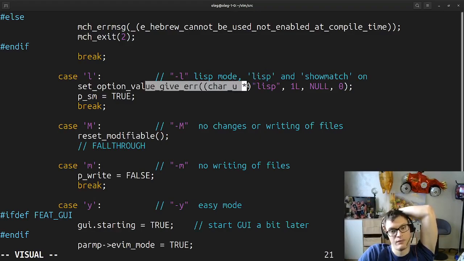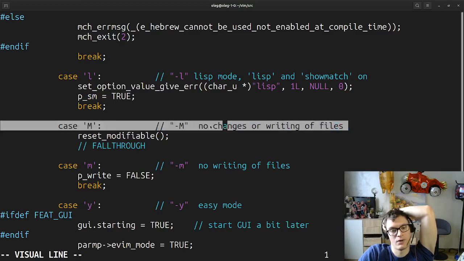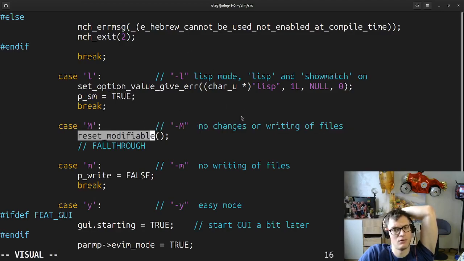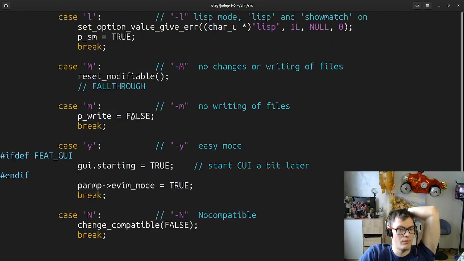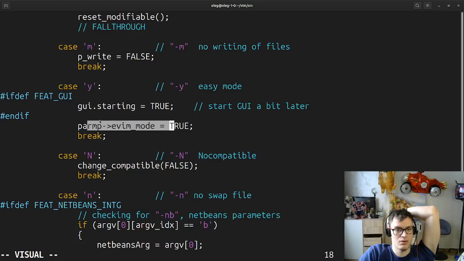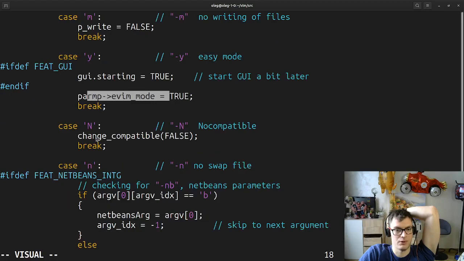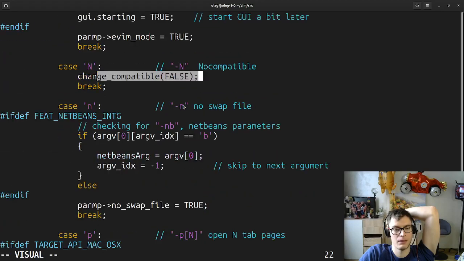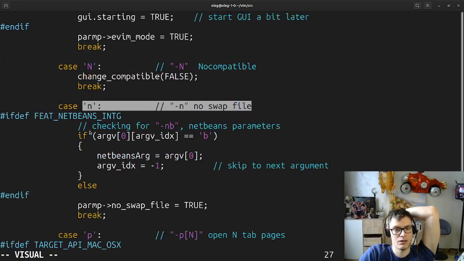Set option value, give error char Lisp. PCM true. No changes or writing of files. No writing of files. Okay, so some deprecation in launching. Easy mode. Okay, I didn't try it though. GUI starting true. Okay, so it's always GUI when you are in easy mode. But it's like easy Vim mode, right? Okay. No compatible. No swap file. Okay, it's quite handy.